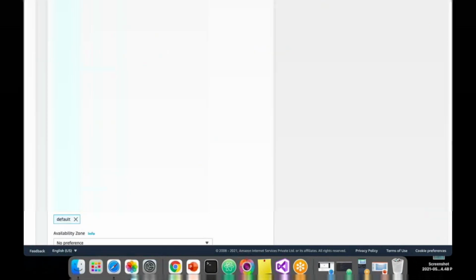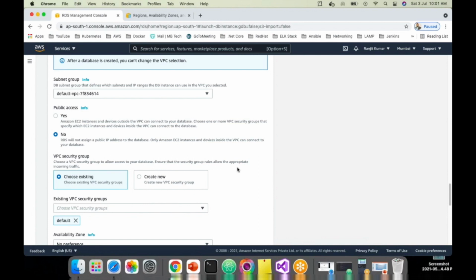Ranjit, one clarification. As you told previously, we cannot access EC2 with an IP address from outside. So can I access it that way? But as you mentioned before, no, we cannot access it from outside. This means public access of the database, not the OS. I said we are not able to access the operating system, the instance.